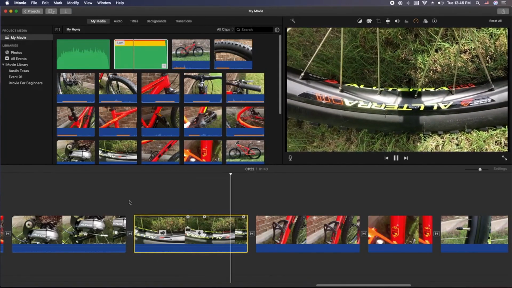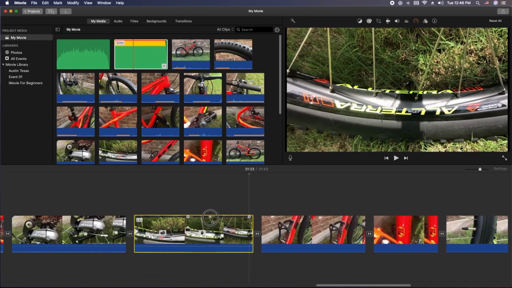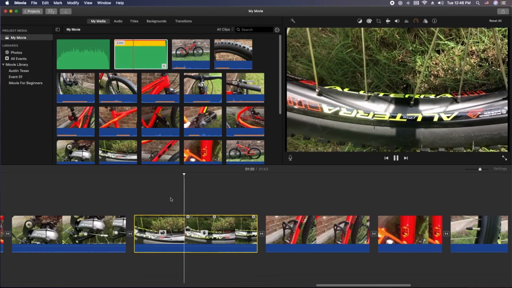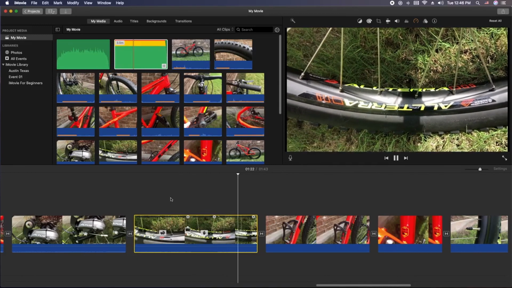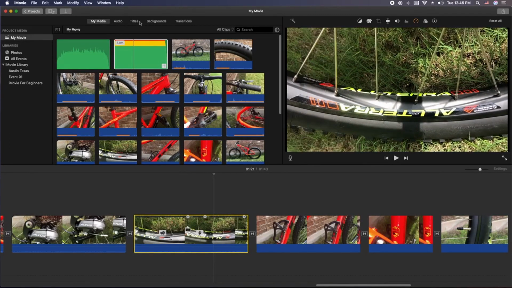So we go, okay, maybe that's a little bit too short. Let's expand that out. That's probably good enough. There you go, and that's how you do a freeze frame.